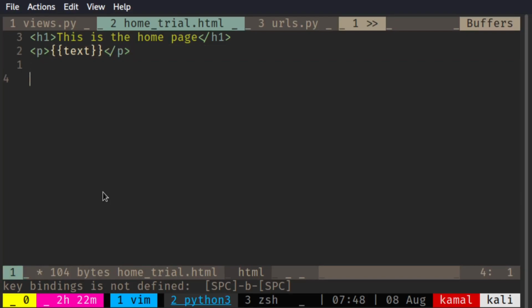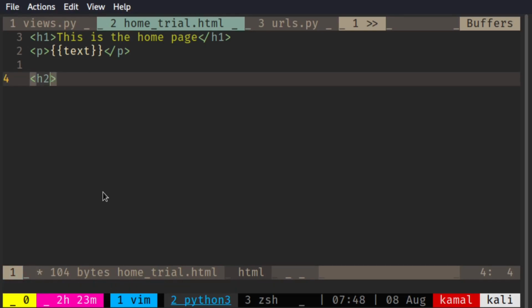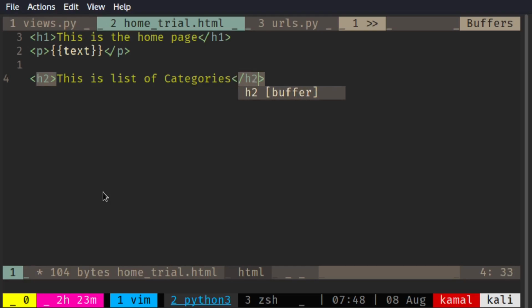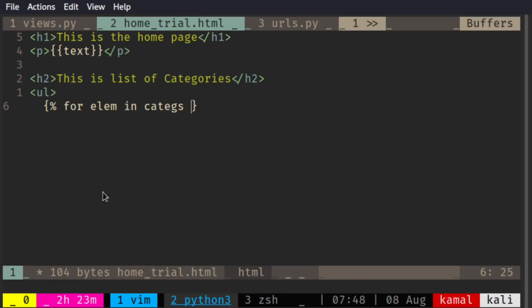And below that, I'm going to create two lists. So let me do this. Let me say h2. This is list of categories. I am showing this in the basic HTML so that you guys can understand exactly how to create your own HTML if you want. And here I am going to use the for loop for elim in catx, and I am going to say list.